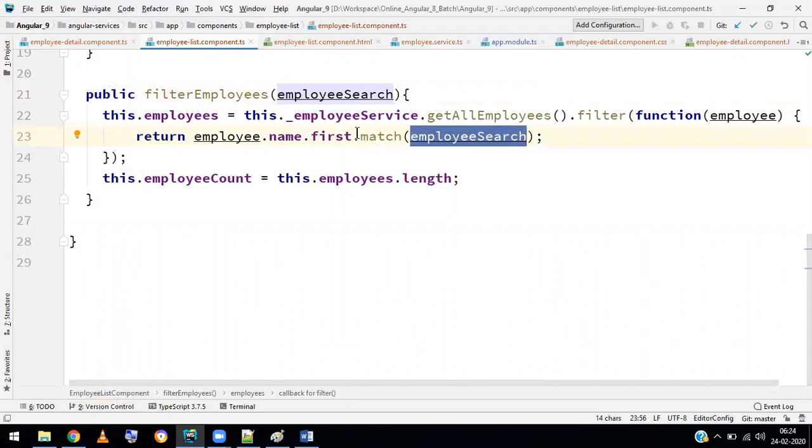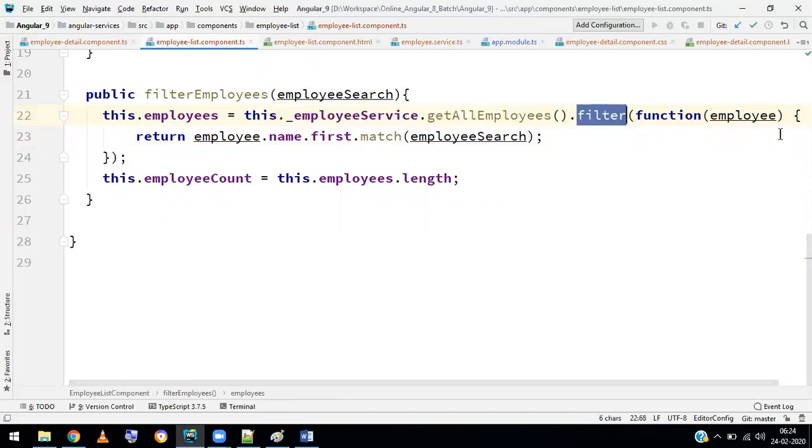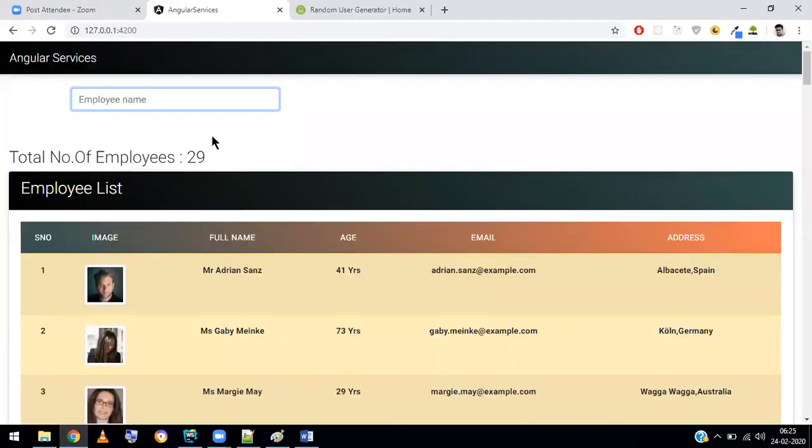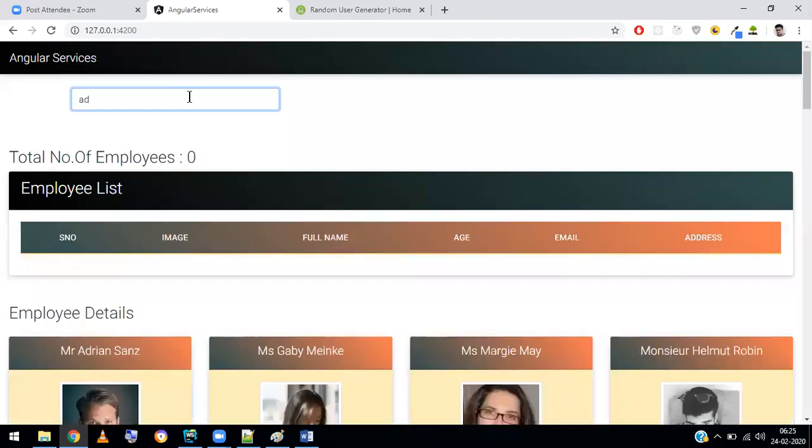Only thing is, generally in JavaScript we write the triple equals operator, but here we have to use the match function. So see, I'm just getting data from the service dot filter. You get each employee, and I'm filtering based on the employee's first name: employee dot name dot first dot match employee search. That's how it works. So I just type a D.